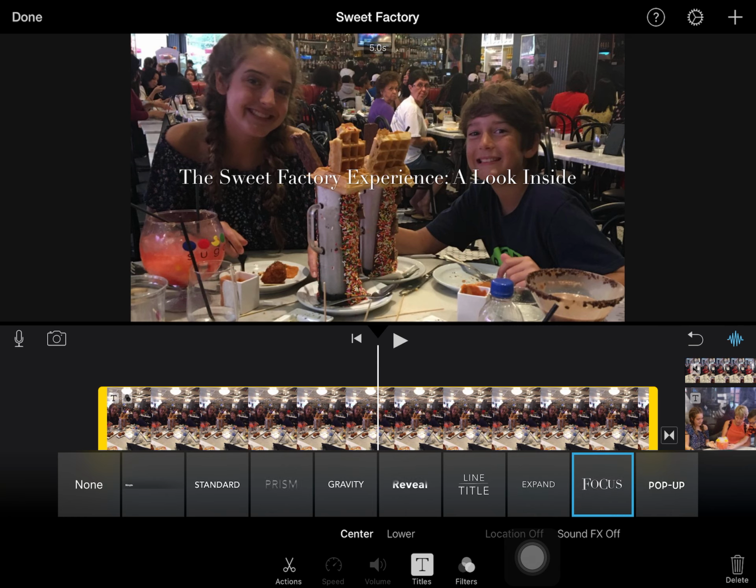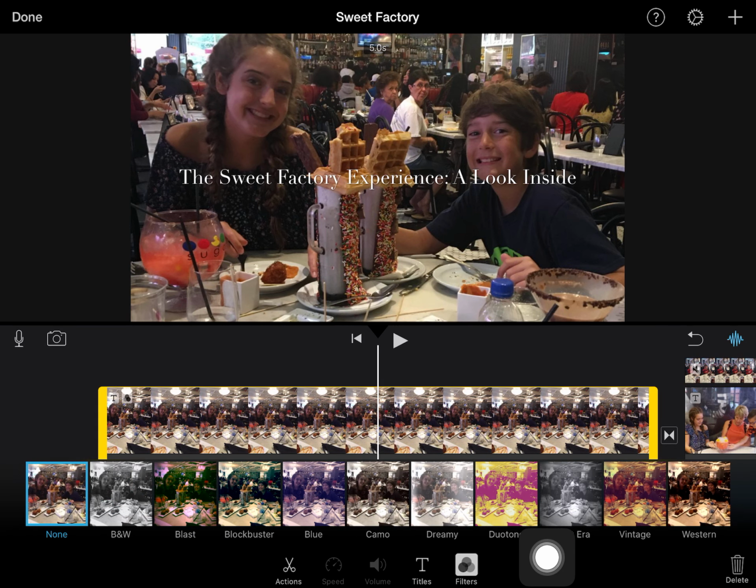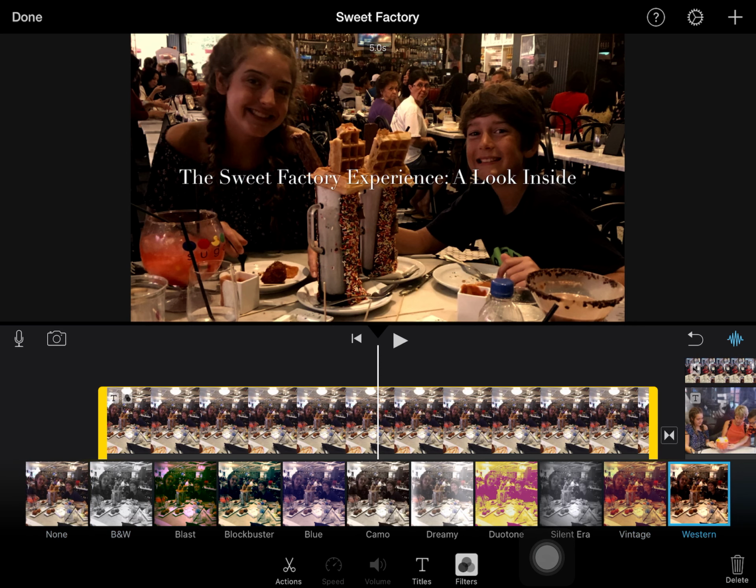So kind of nice. And then with an image or video, I also have the option down here to adjust a filter on it. Currently there is no filter. I can make it black and white if I want. I can do something a little bit crazier, make it vintage. Okay.